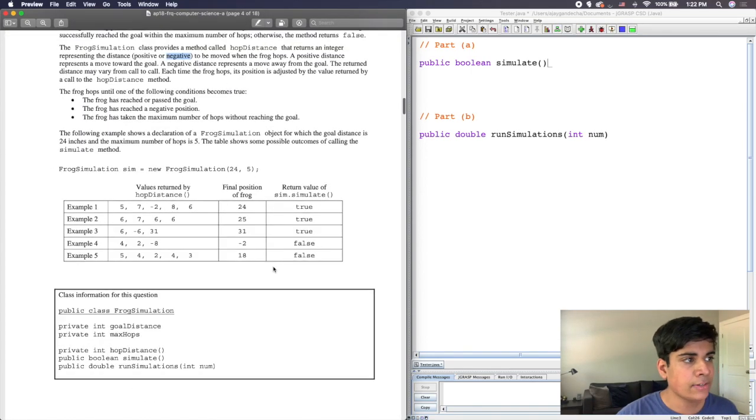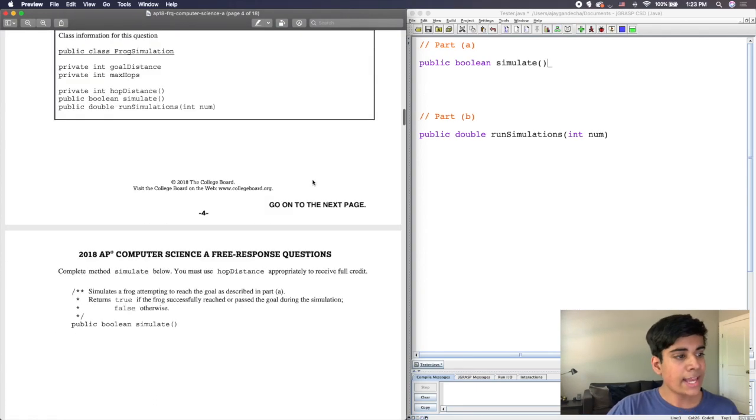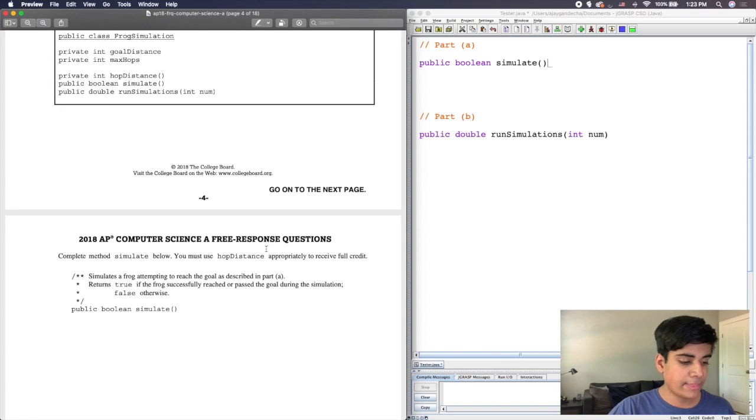So you can see that when it does pass the goal, it will return true, for example, when it passes the goal here, for the top 3. But then, if it ever reaches a negative position any time while you're looping, then it's going to return false. And at the same time, once you have exhausted all of your hops, if the final position is not equal to or greater than the goal, then it is going to also return false. So we now have a few different conditions that we can use when we are trying to figure out what the simulate method will return. And that is it. Now it just says complete the simulate method below.